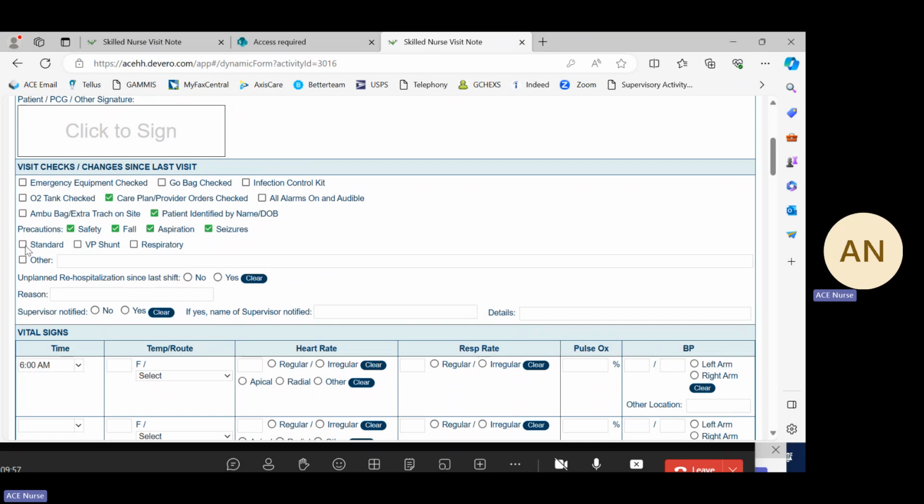Standard precaution, you have to click on that for every client on each visit, because this indicates that you are doing your best practice by implementing your standard precaution. Standard precaution is also the same as universal precautions. This means that you are ensuring proper infection control technique. It implies that you are washing your hands during each client contact.